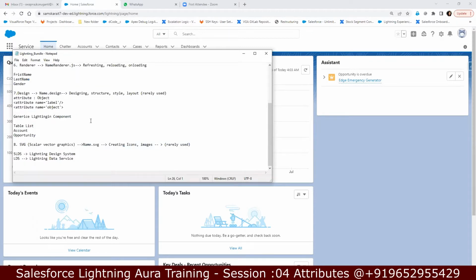Quick recap of what we have learned yesterday. Yesterday we have seen how to create a lightning card. We have seen the lightning card is divided into 3 areas: the first one on top, header, body, footer. Again, the header is divided into 2 parts: right side, actions, and the left side, title.